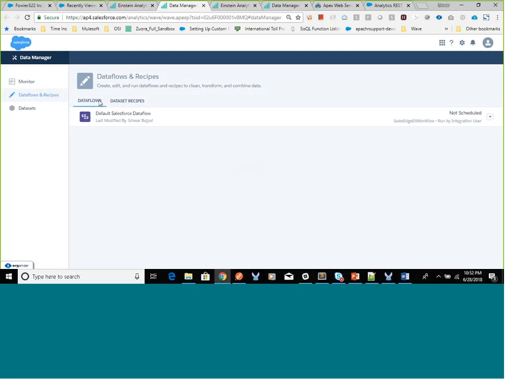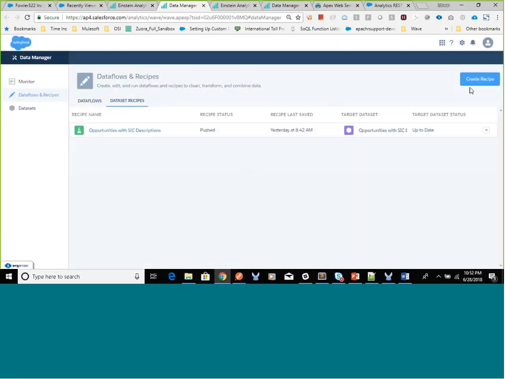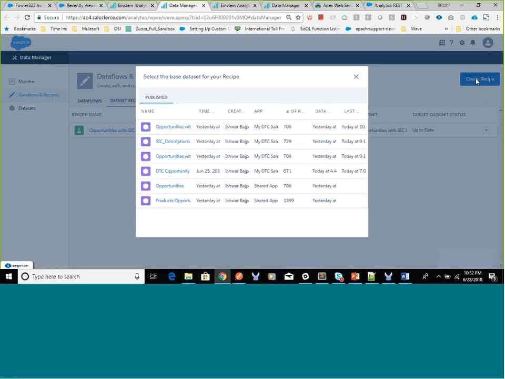There are two tabs, data flows and recipes. Let's click on this one, dataset recipes. You can click on this button and create the recipe. So let's start with this recipe part as well. Let's click on create recipe. Now it says to select the base dataset for your recipe.